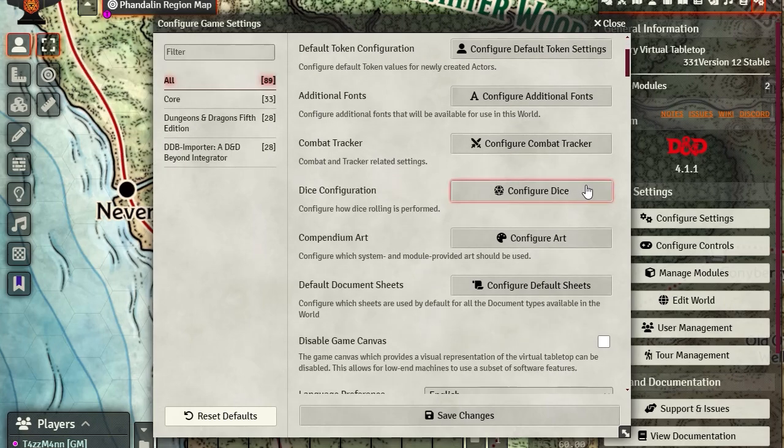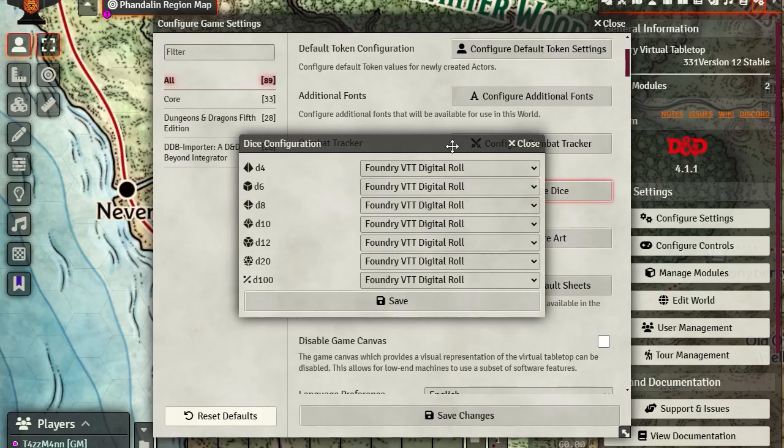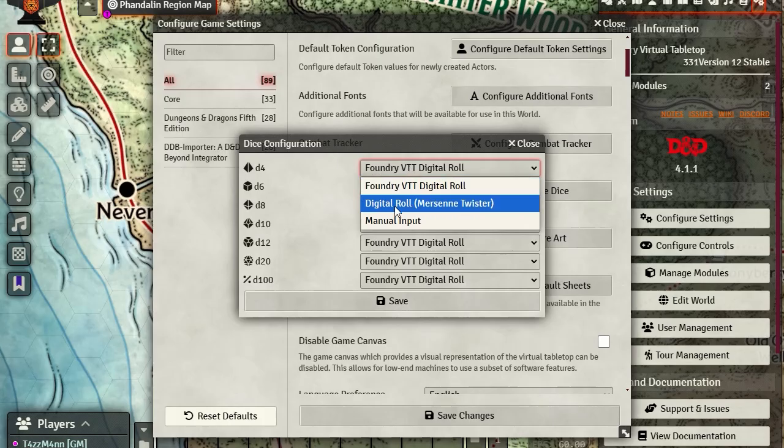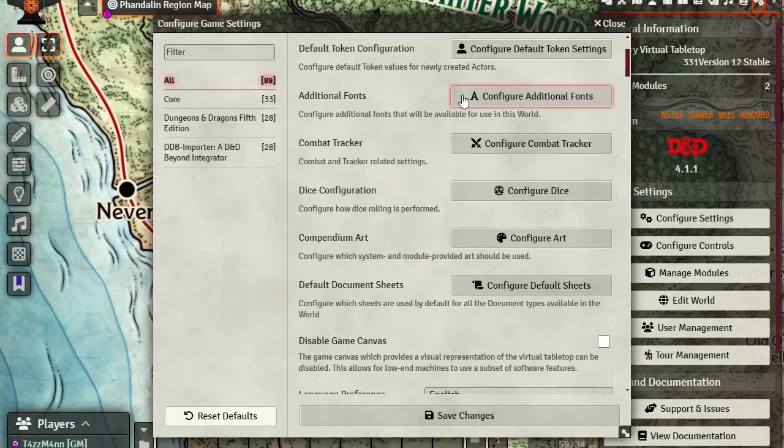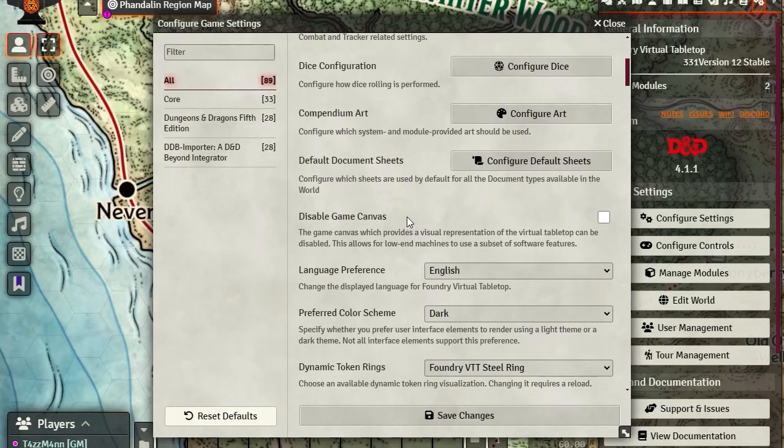Let's see, configure our dice. This is where you can set that your players have access to this and can actually say, yes, I'm using digital roll using Mirror's Dice Tower or manual input or whatever. But that is each individual dice, which is kind of weird to me. But usually if I let them roll manually, I let them roll the whole thing. I think that might be all I really ever care about in this.